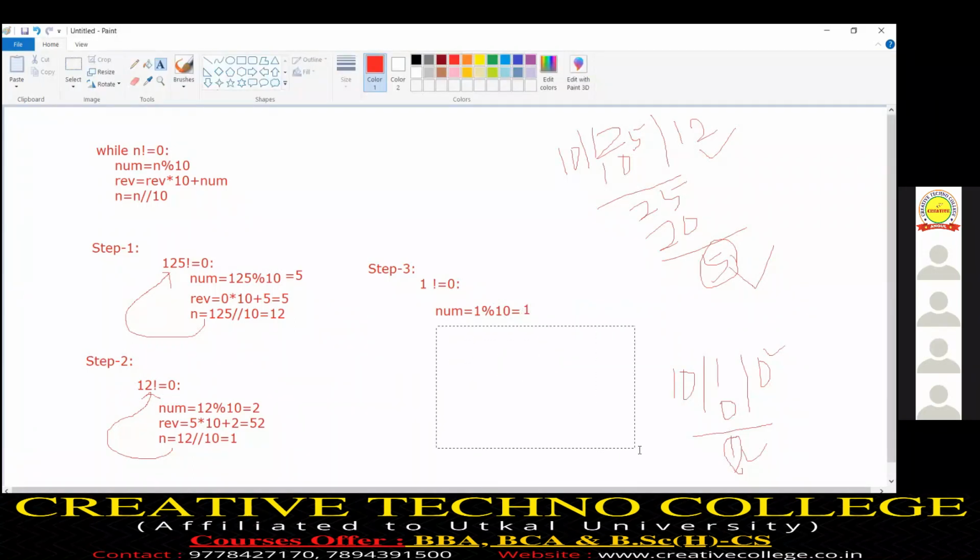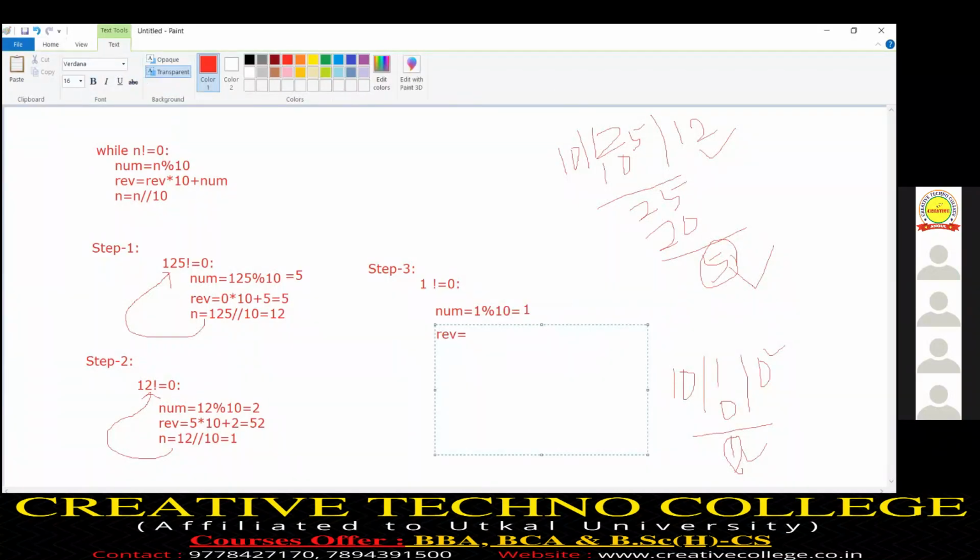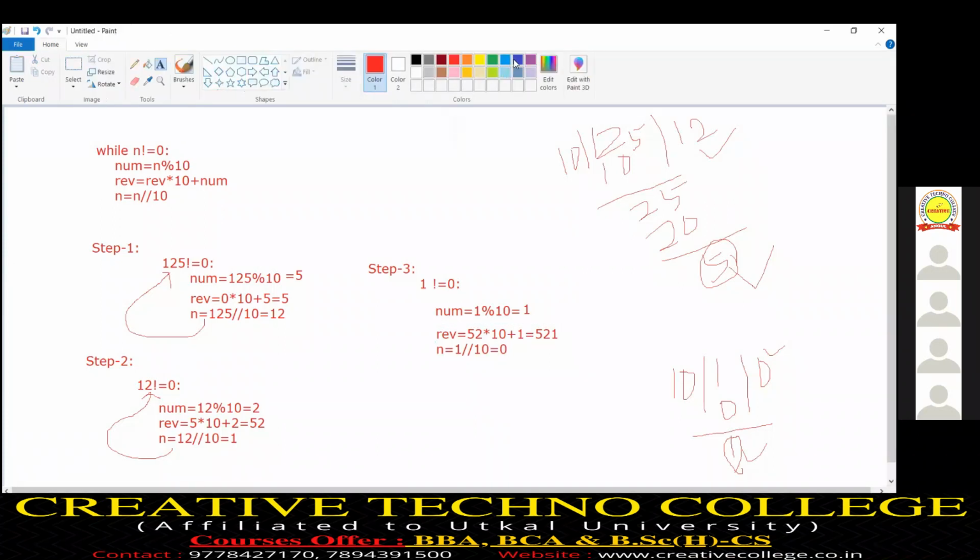Then reverse equals latest reverse into 10 plus num. The latest reverse was 52, so 52 into 10 plus 1, that is 521. Then n equals n by 10, 1 by 10, that is 0. So in the third iteration, the condition was true, the body executed, and we got num equals 1, reverse equals 521, and n equals 0.